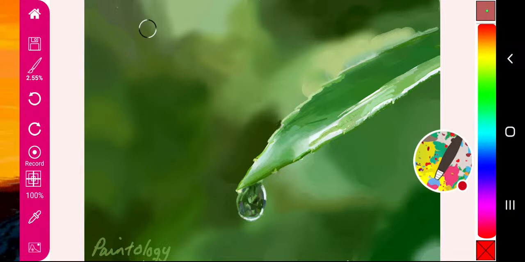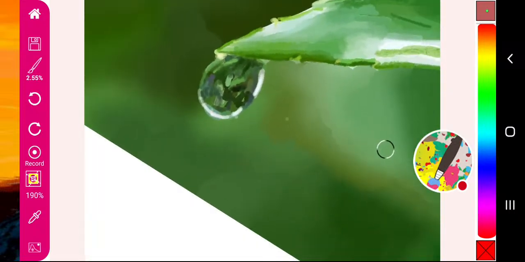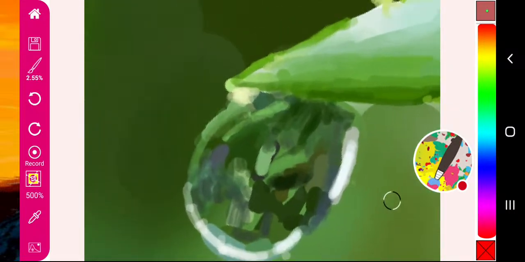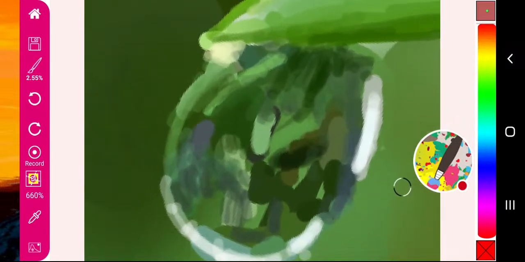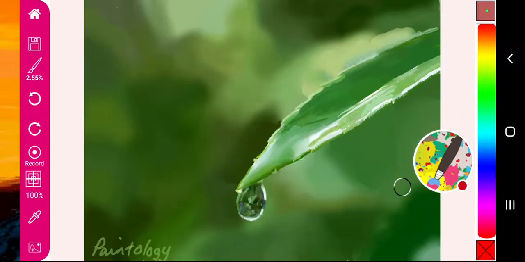photorealistic drawing here of the leaf. Yeah, you can see there, if you look close up, you see the big brush strokes, but when you zoom out, it's a lot different, isn't it?